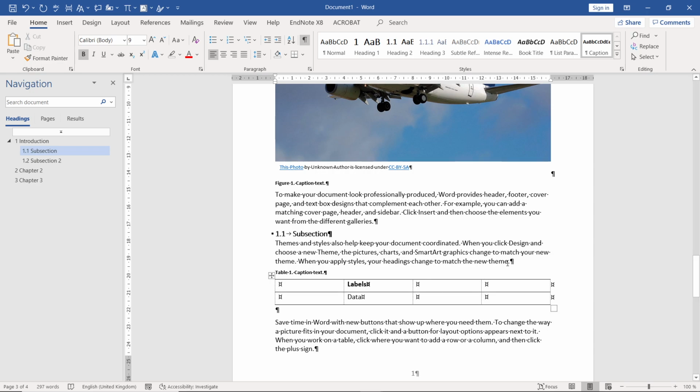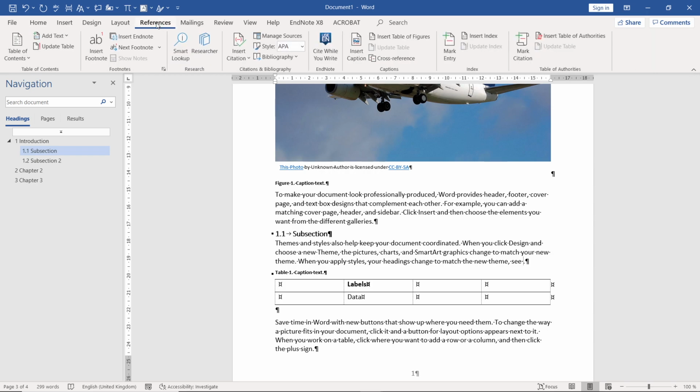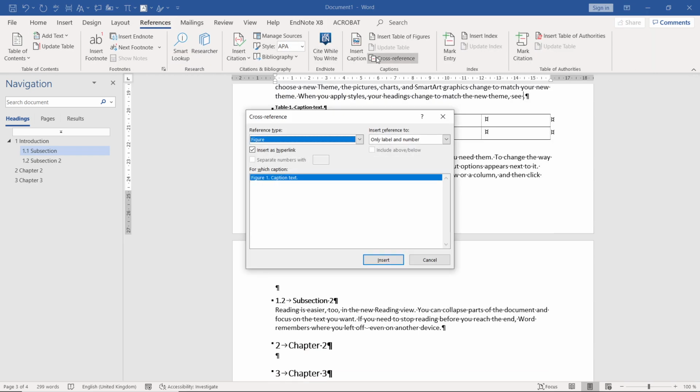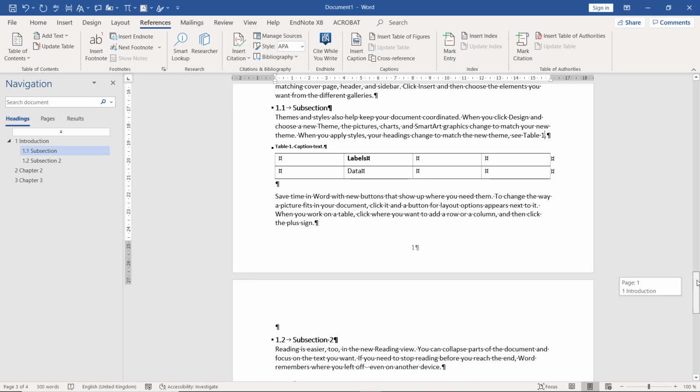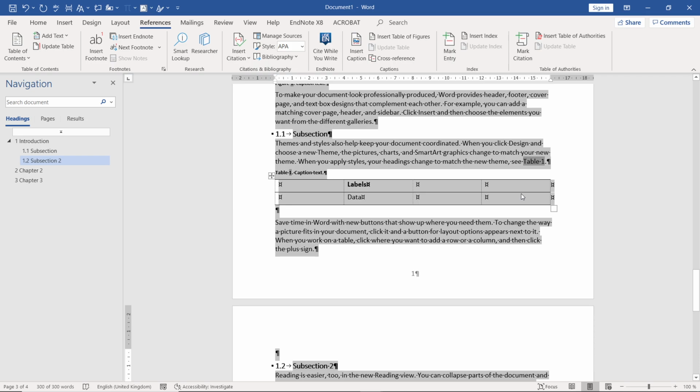And in addition to this, we can also make a cross-reference to the table within the text. In a similar way, we can go to the references, and we can make a cross-reference. In this case, we don't want the figure, but instead we want the table. It says we want the entire caption, but that's not what we want, because we are only interested in the label and the number. So we can insert that and close. And in a similar way, we now have a table with a caption and a cross-reference.